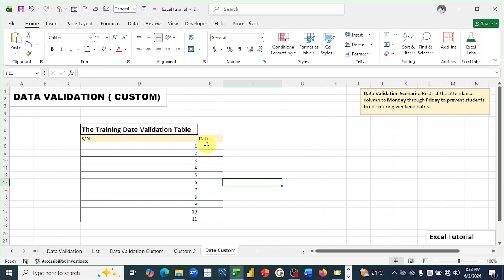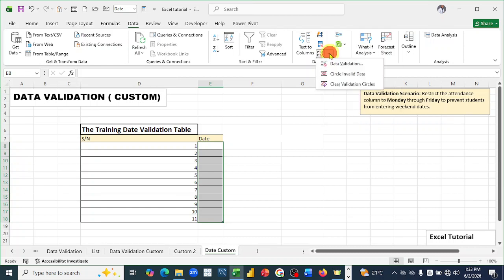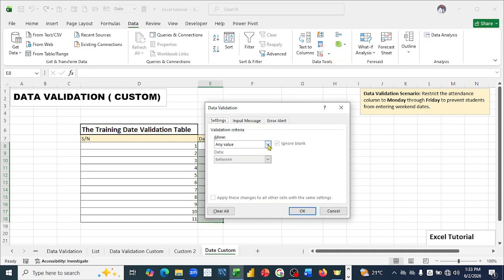So now I will highlight, go to my data, then data tools, data validation, the drop down custom, then input my formula or paste my formula. So here you can input a message, here you can input error alert to guide your students. So now I will just press OK.